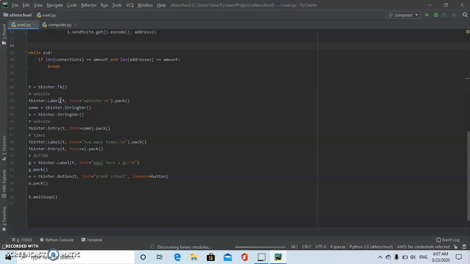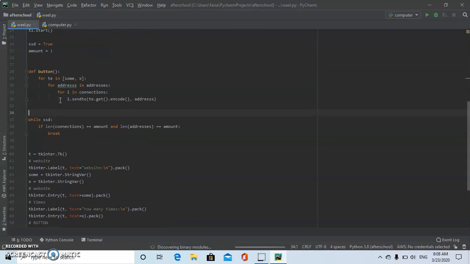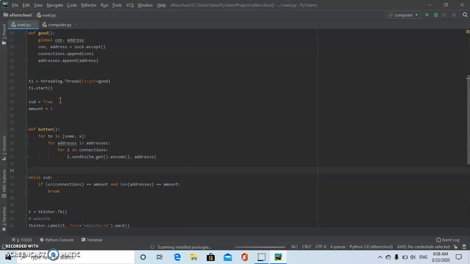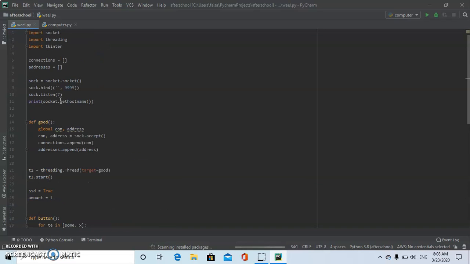Define. Oh yeah, that's right. Okay, so first you import socket, because obviously we're going to do this online, not offline. And then you import threading, because you can import threading for multiple reasons, like if you want to run multiple computers, if you want to prank multiple people. So just import these three.